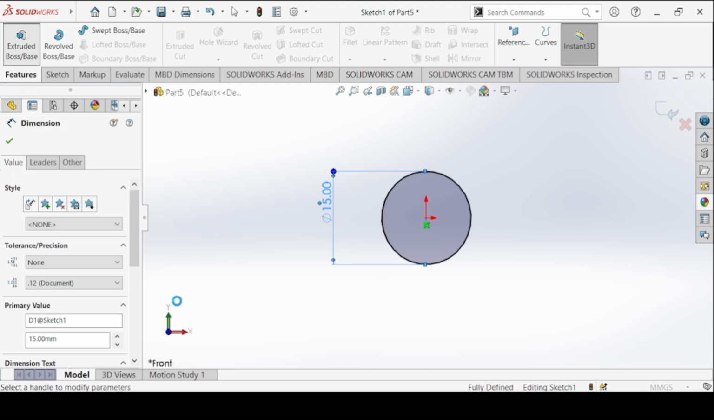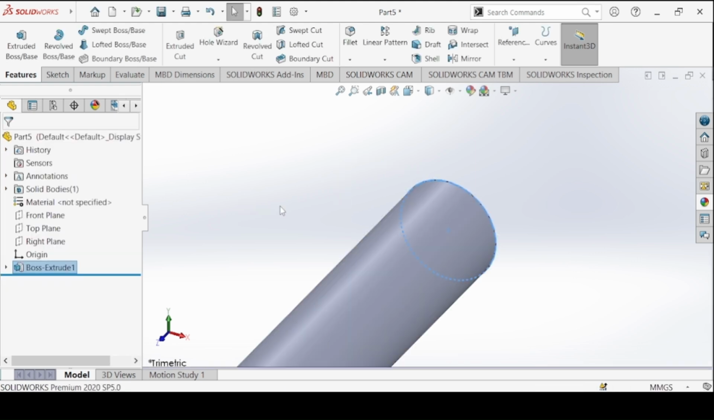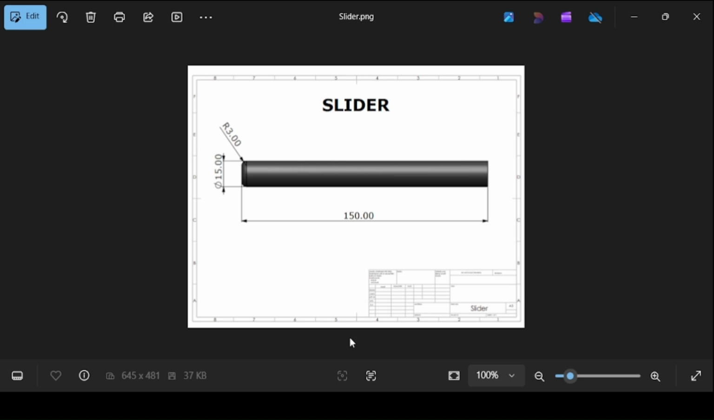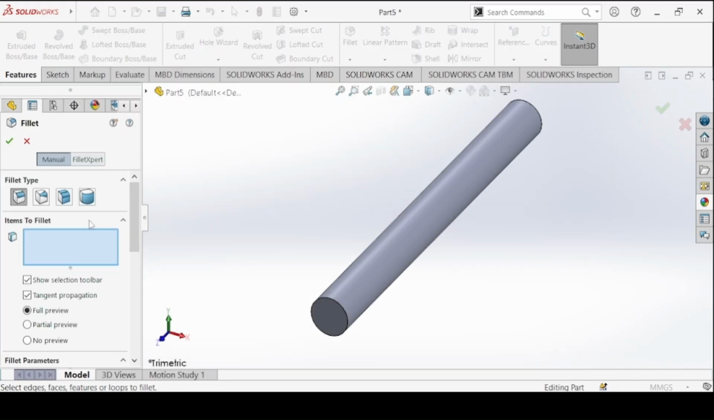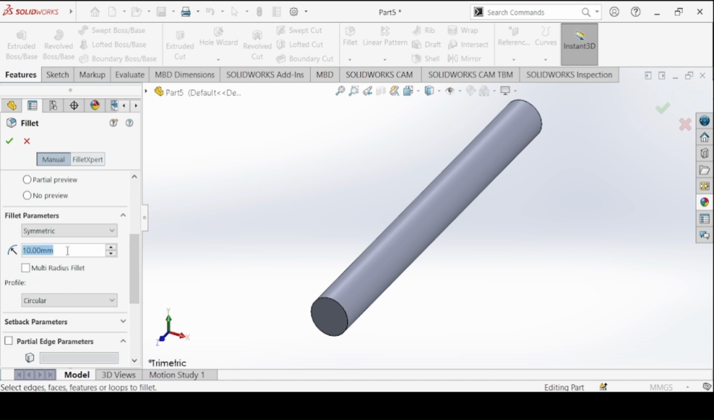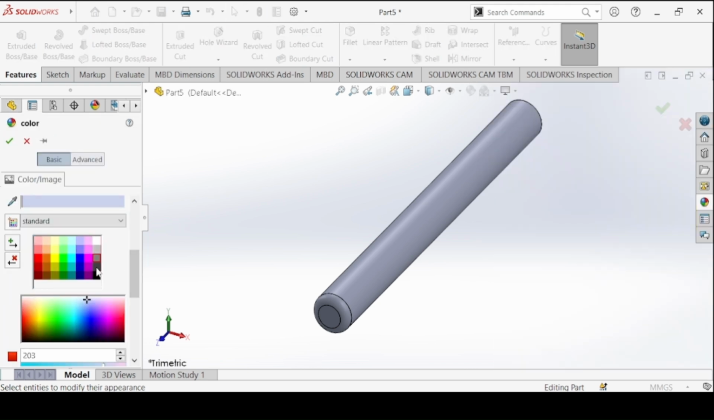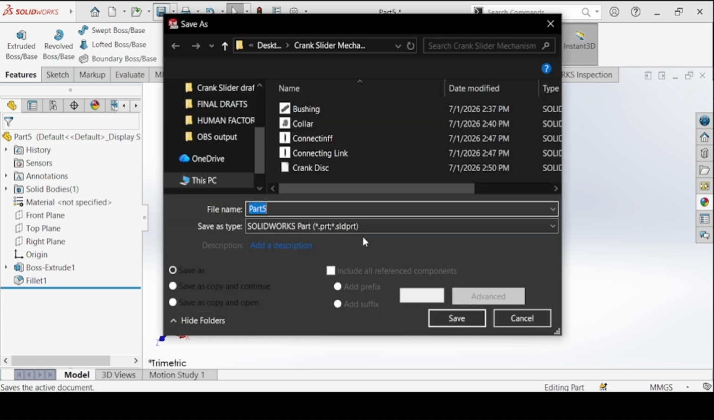Extruded boss base by 150 millimeters. Okay. Then there is a fillet of radius 3 millimeters on this edge. Okay. Give it a dark color. And save it as the slider.